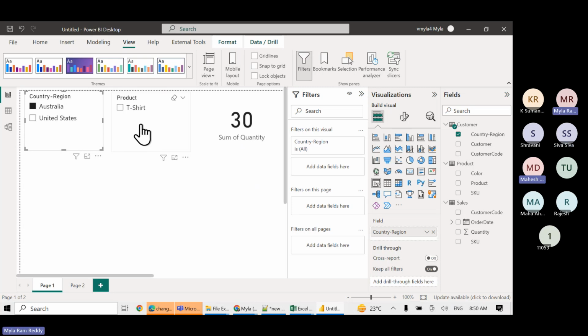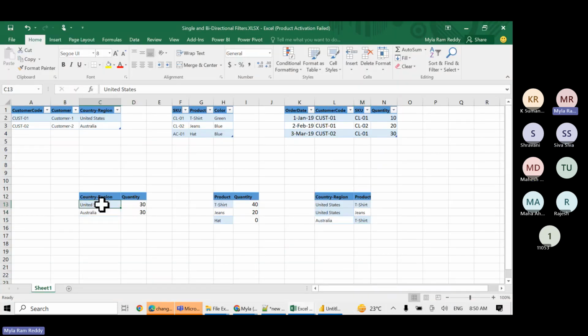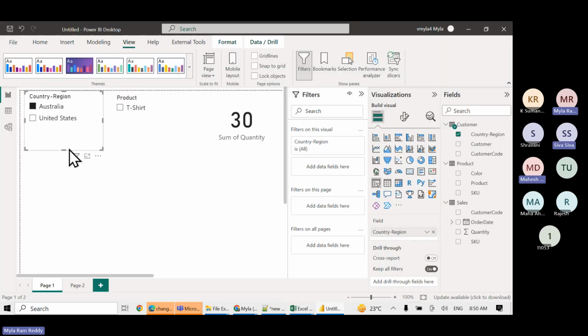United States people love T-shirts as well as jeans. And what is the quantity? 30. If I select United States here, we see jeans and T-shirt, and we're seeing 30.